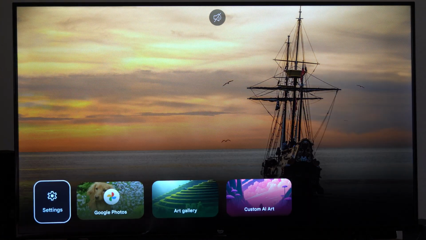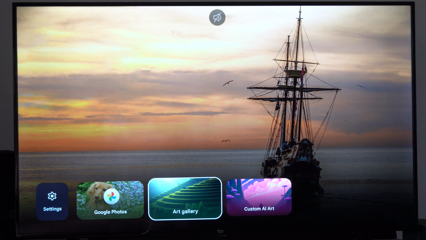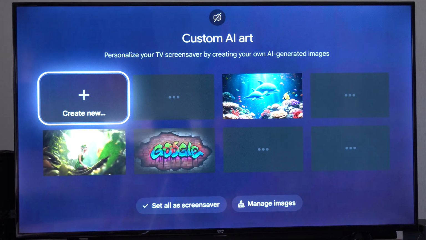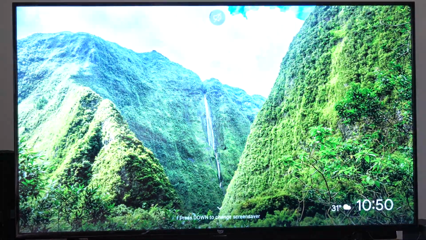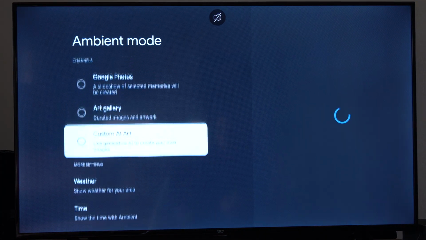And we can change the screensaver here. So if we go to Google Photos, Art Gallery. So let's try custom AI art, see what that looks like. But very simple to go ahead and just simply change this around and then use a different option.